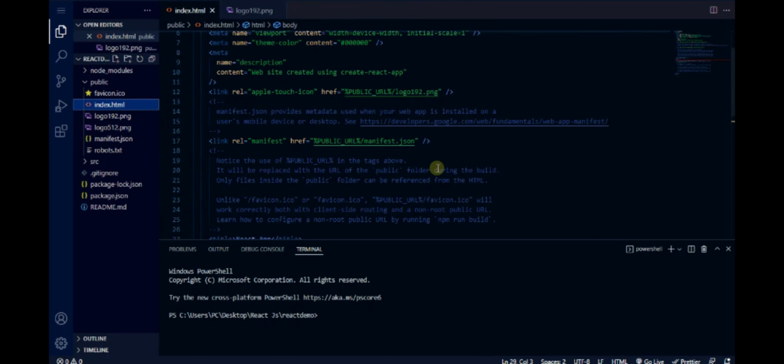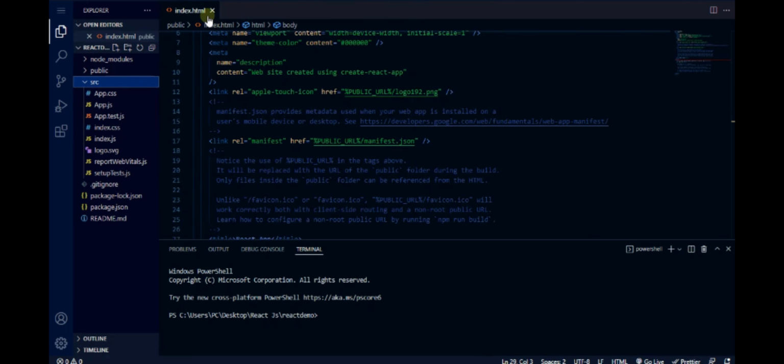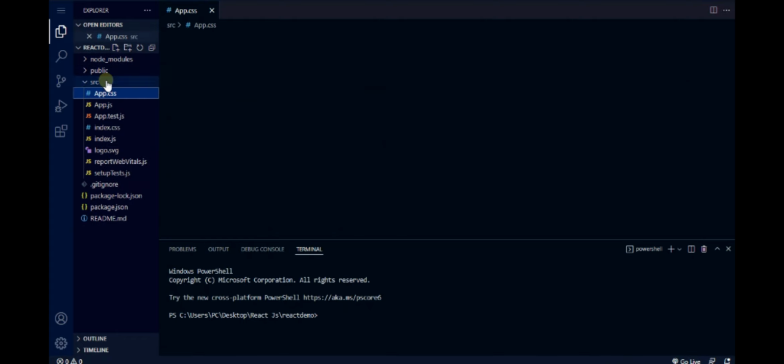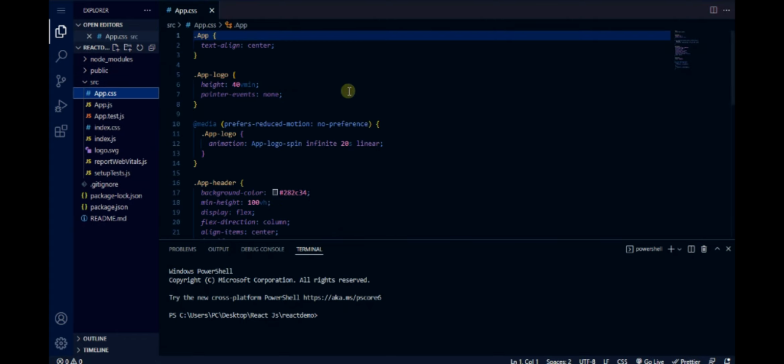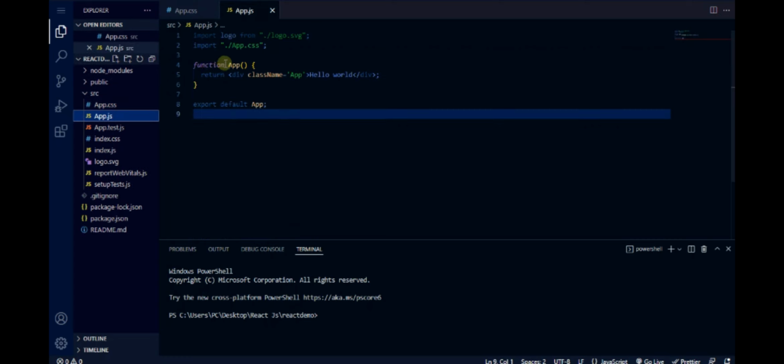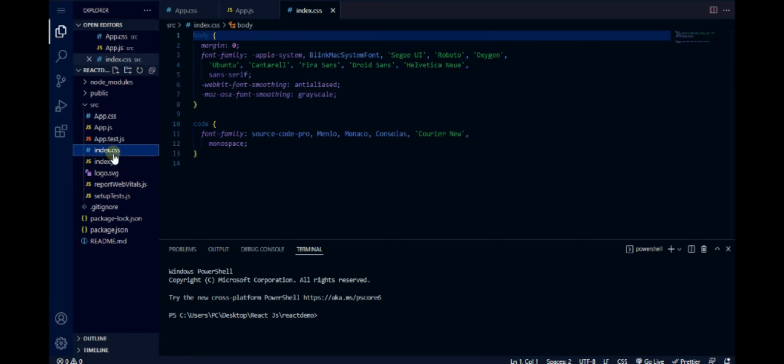So let's move to the source folder. This is the source folder, src. Let's talk about App.css. App.css is used in styling App.js. You can see it is imported here. Then we have App.test. We won't be using it. So we have index.css here. Index.css is also used in styling the body. If you want to style, you can create your own CSS files when you are running your application.